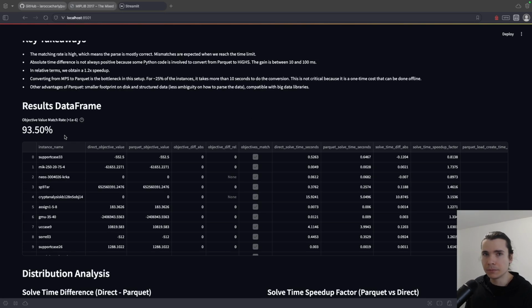This is important because we are solving instances in two different ways. We are solving instances directly with HiGHS, with its built-in MPS file parser, and then we solve it using the Parquet file that we generated. So there might be an error in our parsing, and so that's why we need to verify if it's valid. A few things to notice.